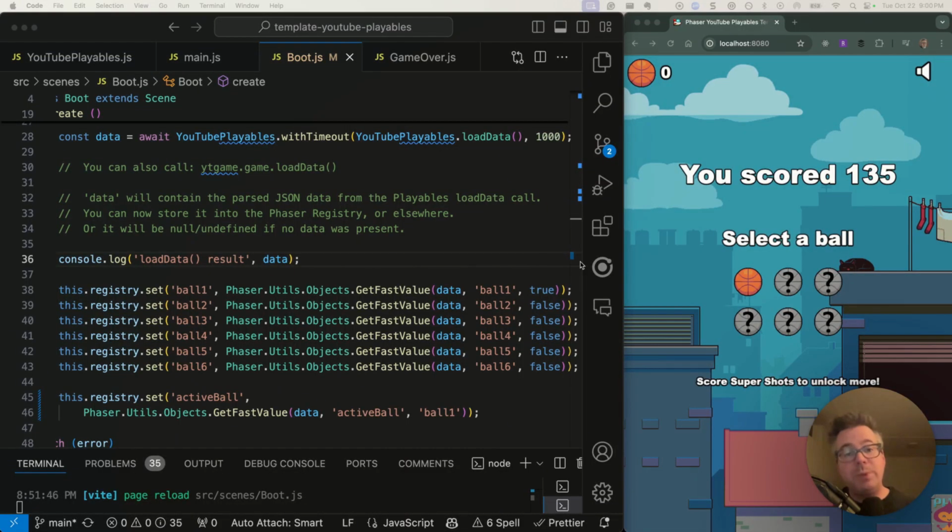The YouTube Playables SDK allows you to save and load game data, such as completed levels or really any other type of game progress. This is available to any YouTube user that is signed into their account, and as such, that game data is saved only to their specific account and player status. It's really easy to actually do this. We use the load data and save data functions.